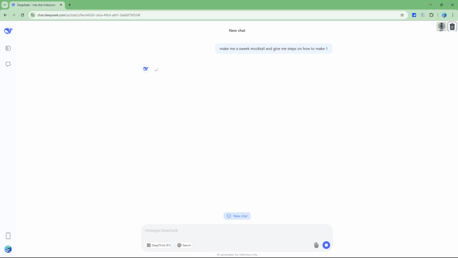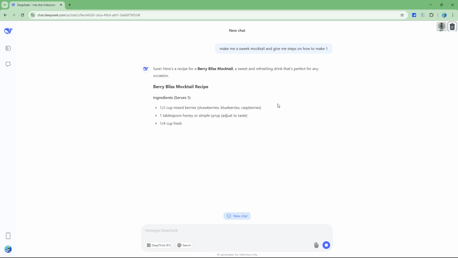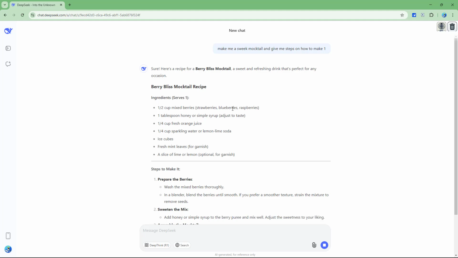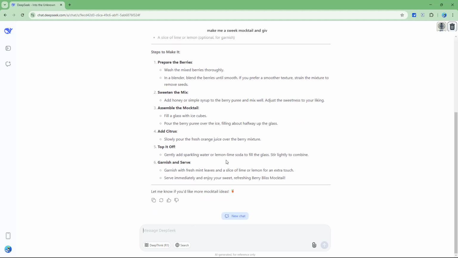So you can see that it is loading right there, and it says, sure, here is a recipe for a berry bliss mocktail. So you can see the ingredients like this. Half cups of mixed berries, strawberries, blueberries, raspberries, and so forth. There's tablespoon honey, simple syrup. There's 1/4 fresh orange juice, 1/4 cup of sparkling water, a lemon lime soda, ice cube, fresh mint leaves for garnish, and a slice of lime or lemon, which is optional for garnish right here.